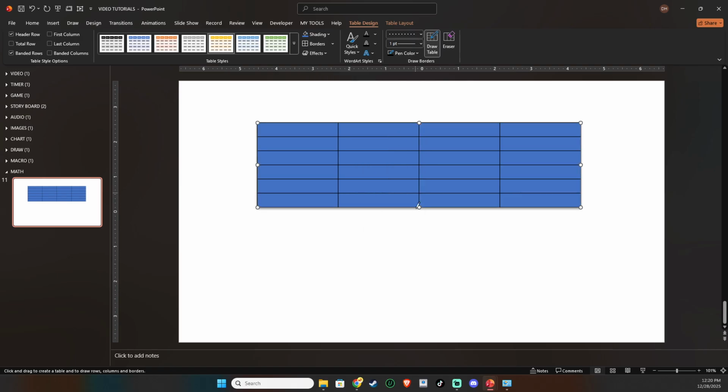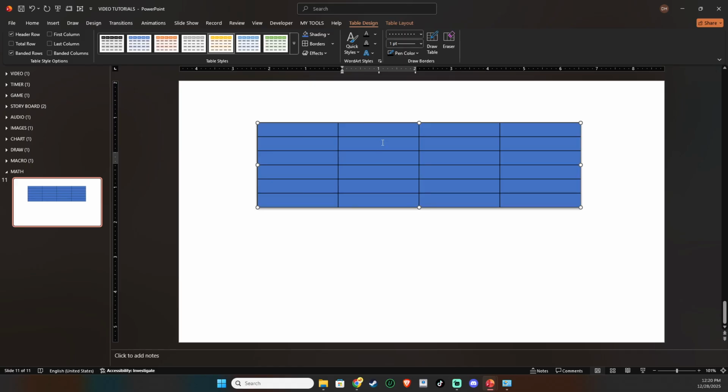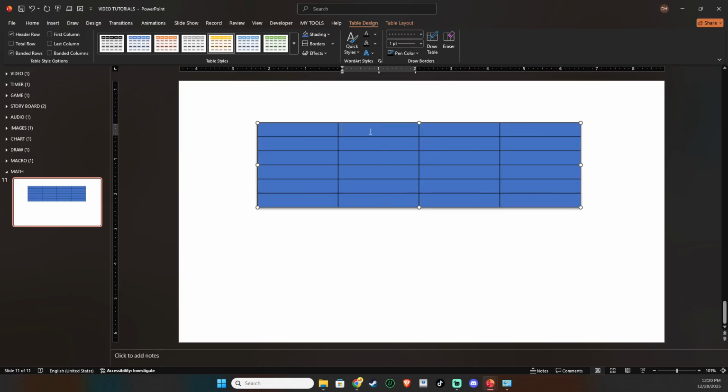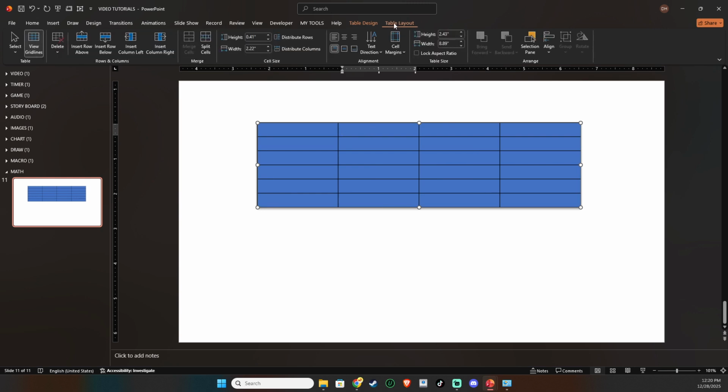Once you're happy with the design, save it so you can reuse it. In the Table Styles gallery, click the More button to expand the options, then choose Save as New Table Style. Give your style a clear name and click OK. PowerPoint will store that custom style and make it available whenever you need it.